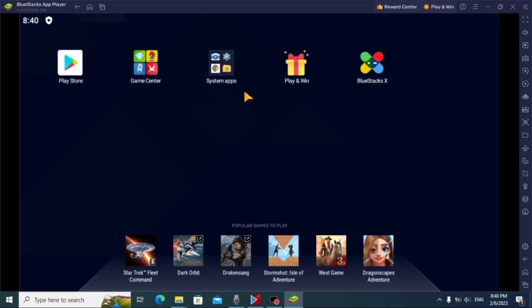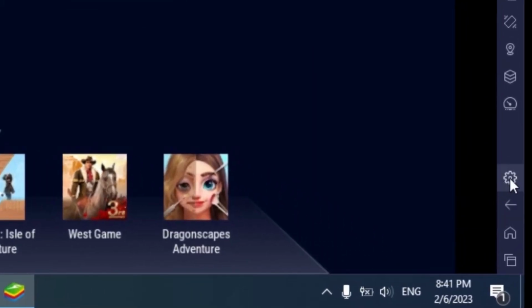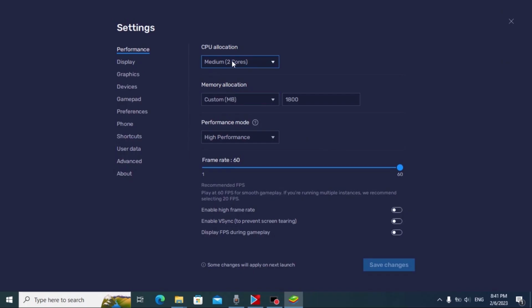And we finally are in the BlueStacks emulator. The first thing you need to do is set up your system. For this you need to click here on settings. After that, you can select how many cores you want to use. Actually, my processor has only 2 cores, so I will select 2 cores.